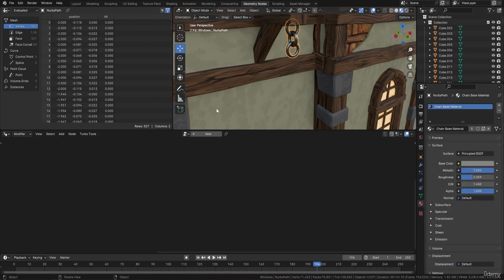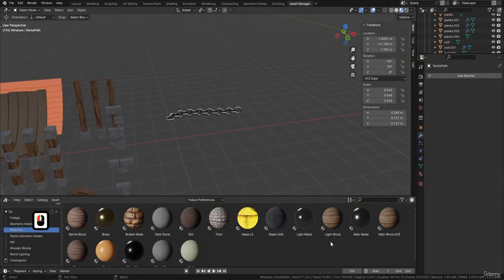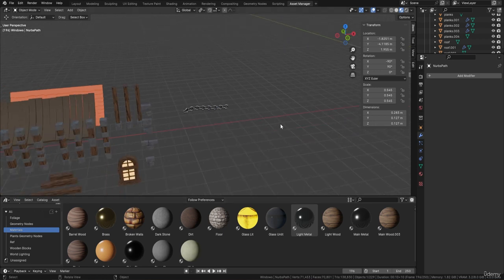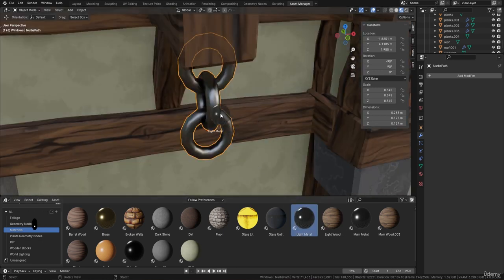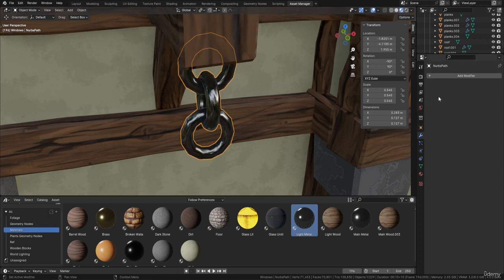So what we're going to do now is we'll bring in our new material. So let's go back to Asset Manager, to our materials, and we have one called light metal. Here it is. Let's press dot, and let's actually drag and drop this onto my chain, let it load up, and that's what it's going to look like.